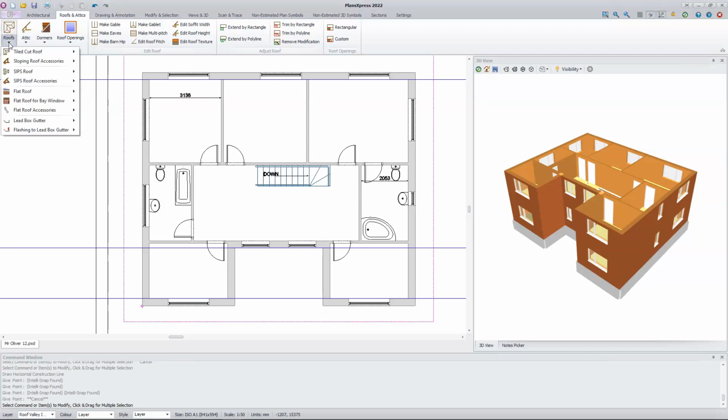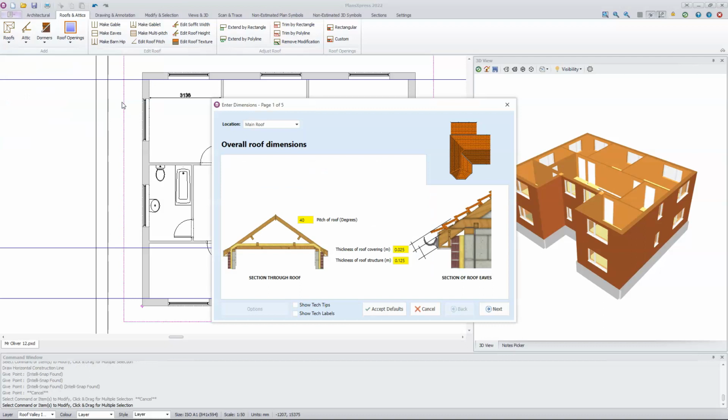For this example, I'm going to select the tiled cut roof option, so I can show you how to draw purlins and binders, but you'll also have the tiled truss roof option available to you if that's the roof specification you need to draw. For this example, I'm going to select the typical 40-degree cut roof template. The Dimensions wizard opens up. First, review the overall roof dimensions. Check the roof pitch and tweak it here if needed.